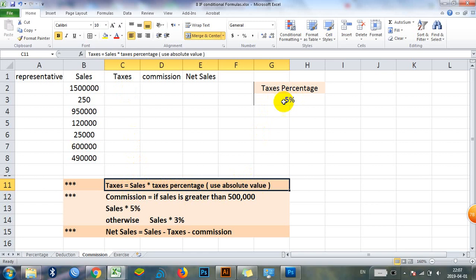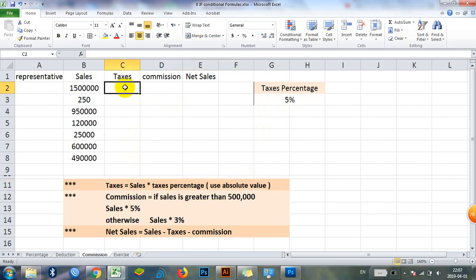This one by 5%. So I will write equal sales multiply by the 5%, and I click enter. Okay, we're done with the first one.